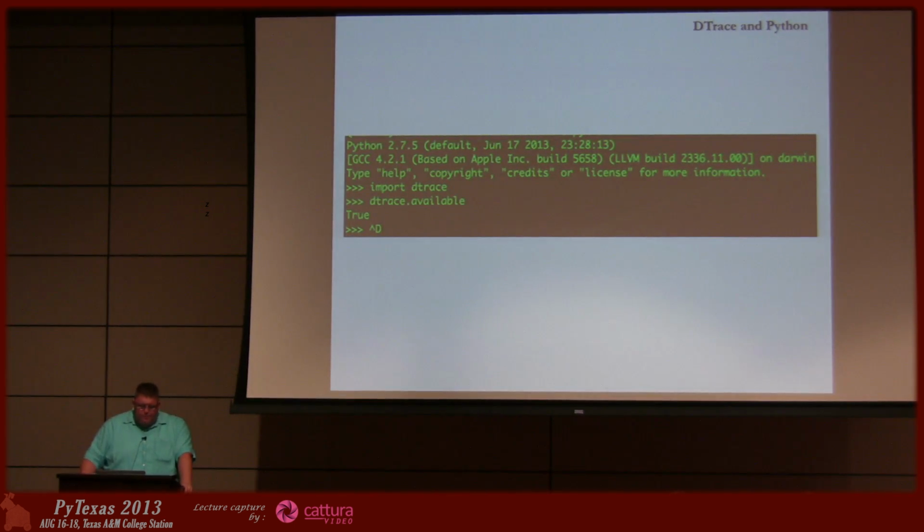There's a way for you to programmatically tell if your Python is DTrace enabled. If you have DTrace support compiled into your interpreter, you can import dtrace, and it has a single attribute called available, and it will return True. If you don't have DTrace enabled, you'll get an ImportError. Of course, dtrace.available won't return anything because it's not imported. So that's a good way to tell if you're in an environment where you have DTrace available and want to use it. So that's a good tip.